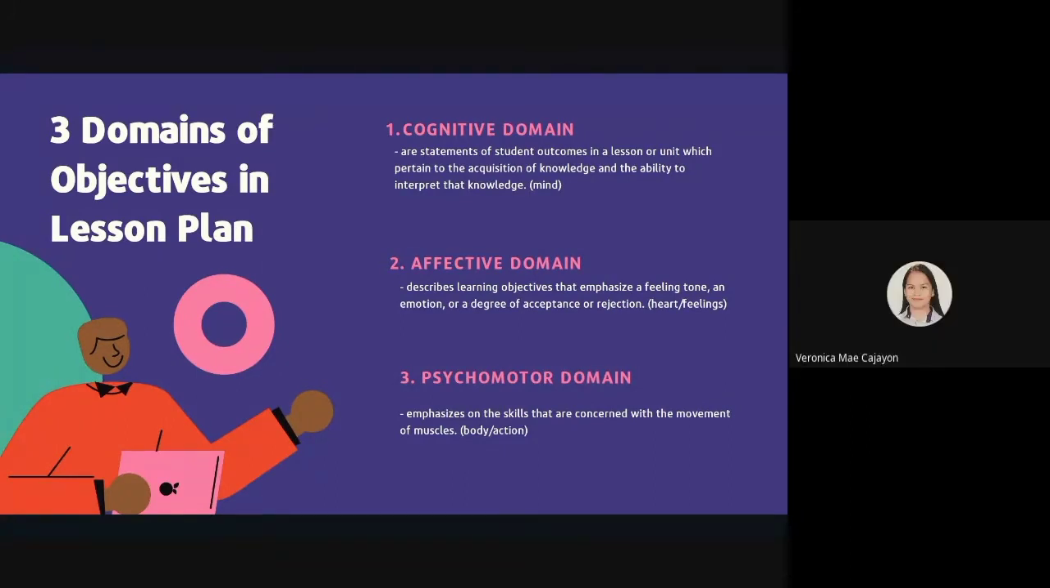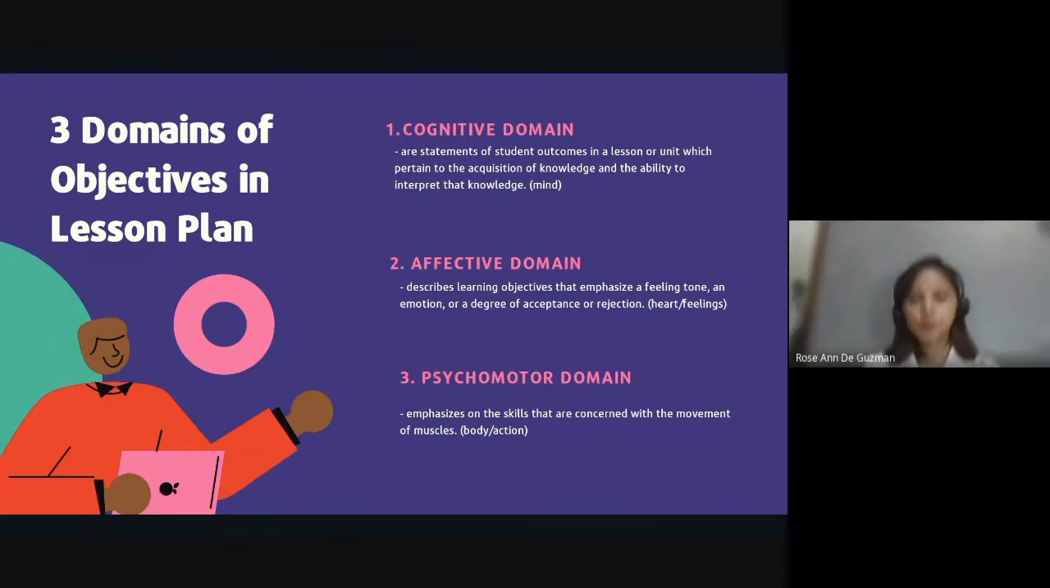Cognitive domain are statements of student outcomes in a lesson or unit which pertain to the acquisition of knowledge and the ability to interpret that knowledge. Mind. Okay. So dito sa cognitive domain, dito tinatalakay yung pagpoproseso ng kaalaman or yung paggamit ng kaalaman ng students. So here in the cognitive domain, we are targeting the mind, the knowledge, and the thinking skills of the students.